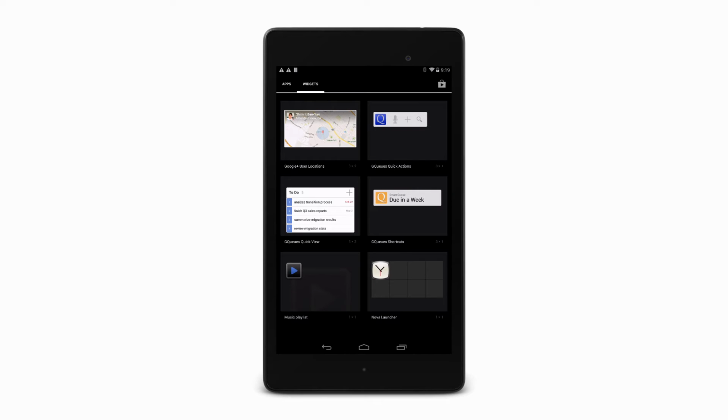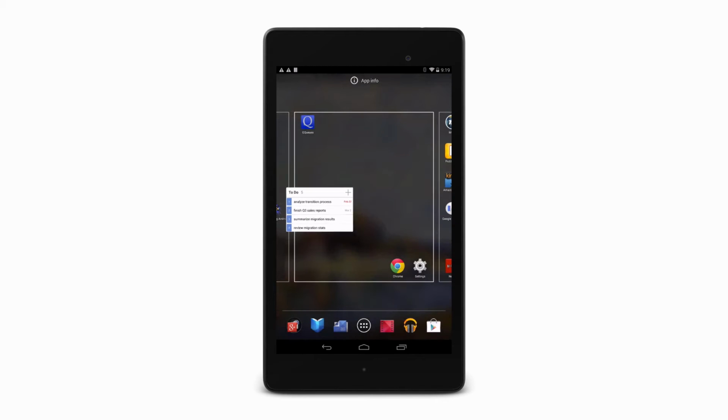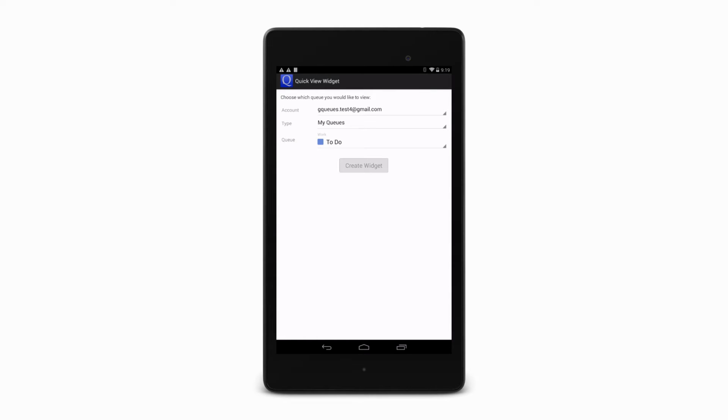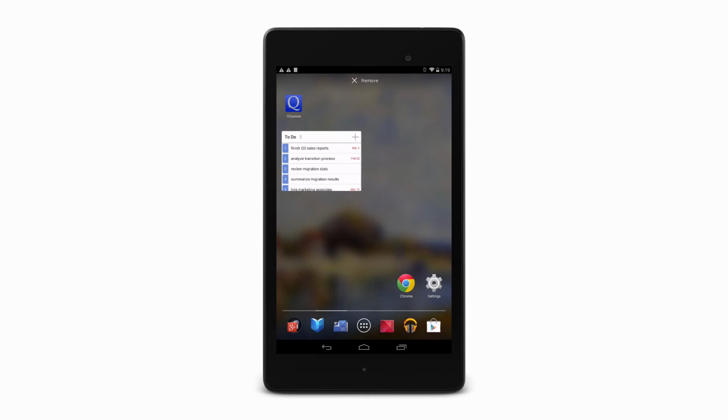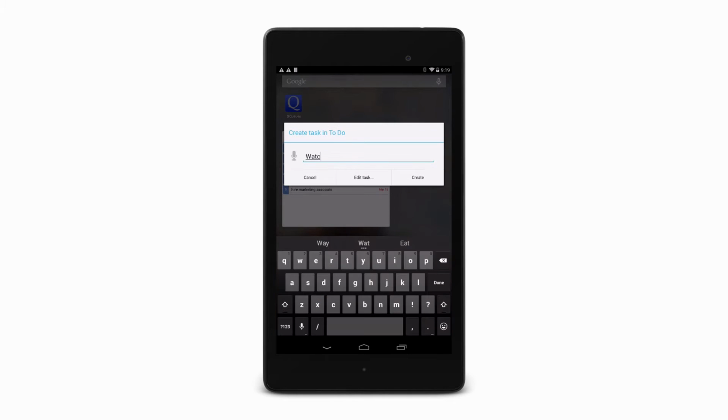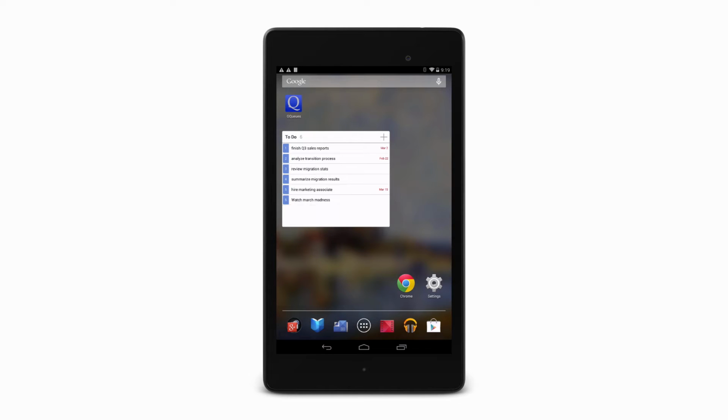GQueues has a new Quick View widget, which allows you to see tasks for any queue on your home screen or lock screen. You can add a new task without leaving your home screen, and view task details and mark tasks complete without ever opening the app.